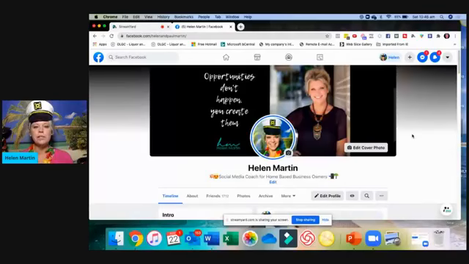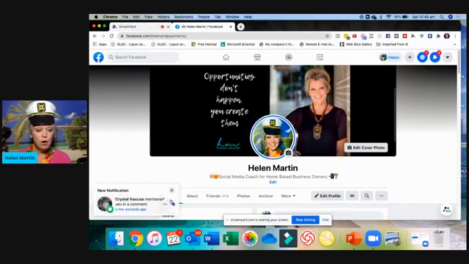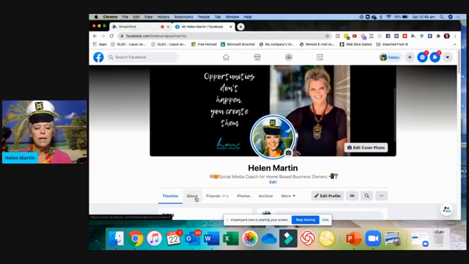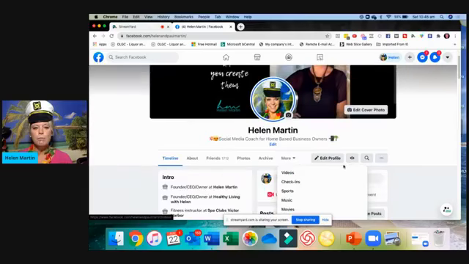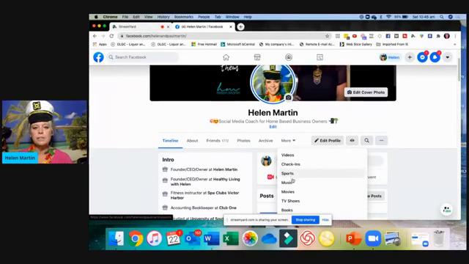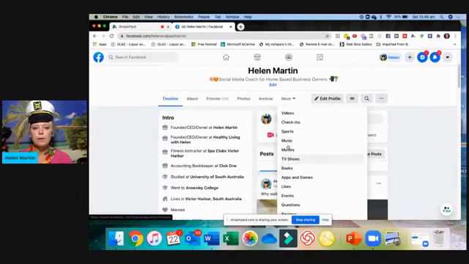But one of the biggest changes on our personal profile is that your profile picture now sits straight in the middle, so it may interfere with your banner. Just go and check that out. Obviously, all our options are now sitting in the top here. Timeline, about, friends, photos, archive, more. If you go to more, we've got videos, check-in, sports, music, TV shows, books, all the rest of it. So it obviously looks a little bit different.